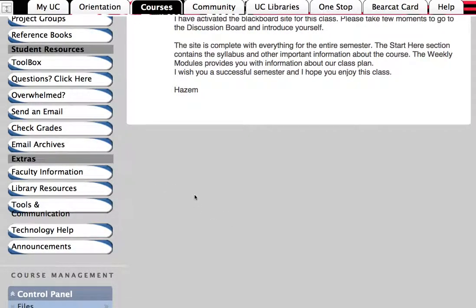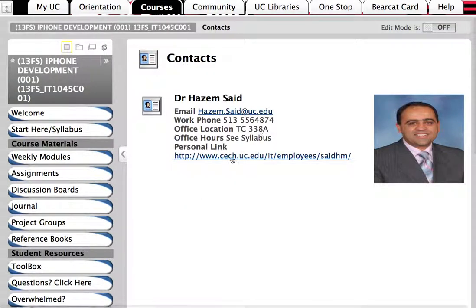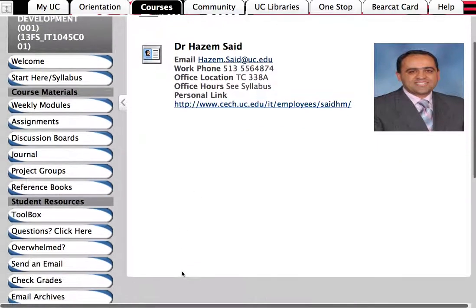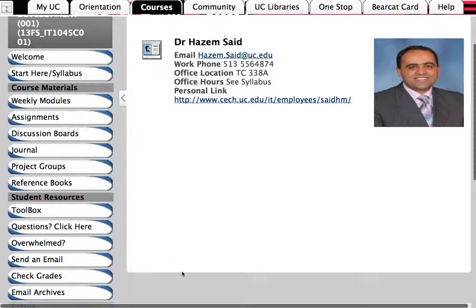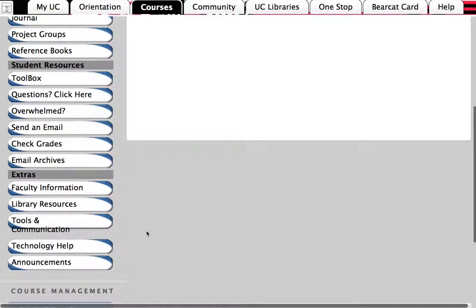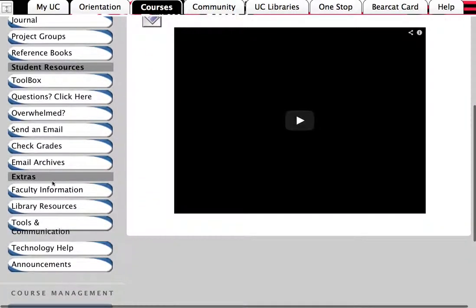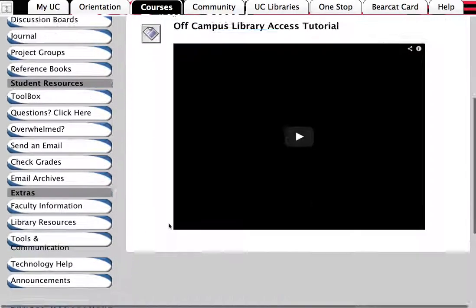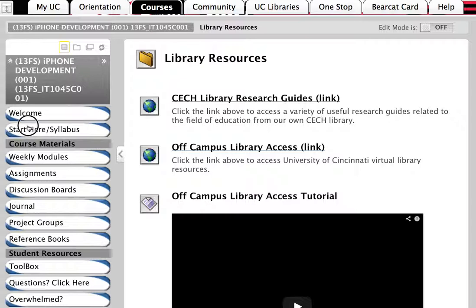You can find some information about me here and about my room number. This is wrong. I need to fix that. It's 354E. It is correct in the syllabus, but I'll need to come here and fix it as well. There are some other resources, and if you need to check your grade, you come here and check your grade. So that's all about the syllabus.